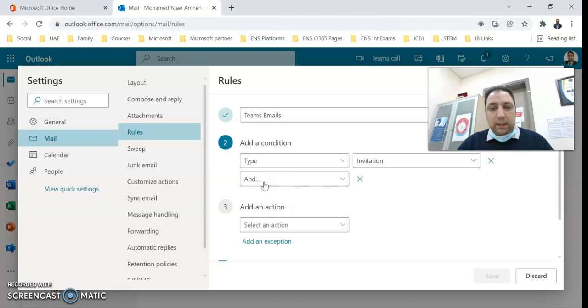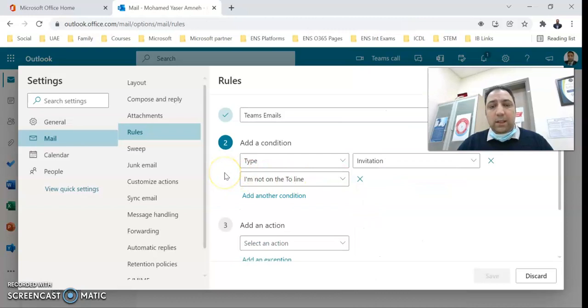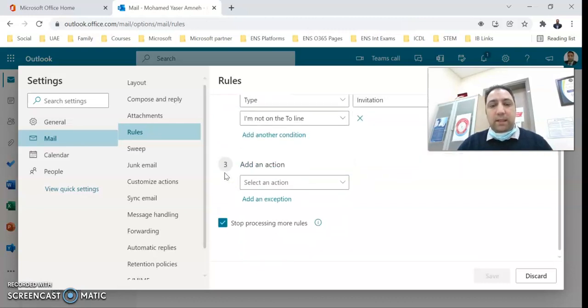And then you can add another condition. And you can add I'm not on the two lines. So anyone send invitations to you directly, you will receive this email. But if you are not, so you are part of the Teams group, you will not receive this email.